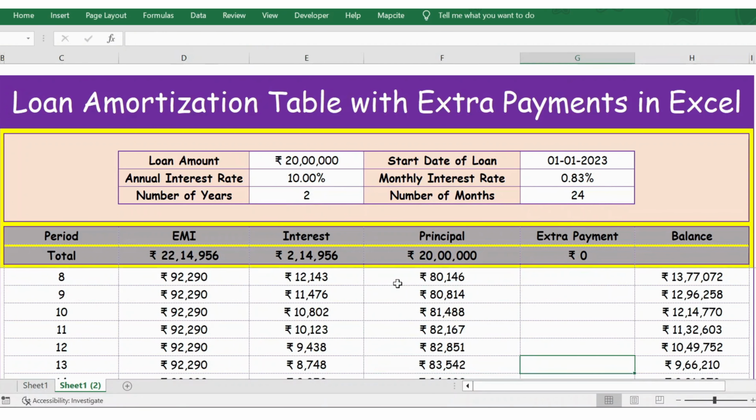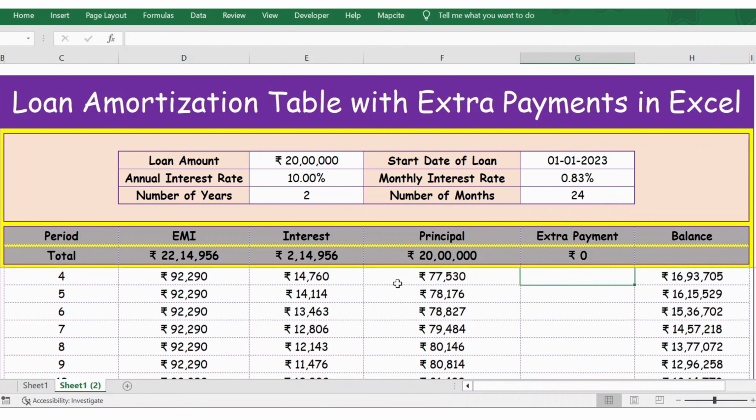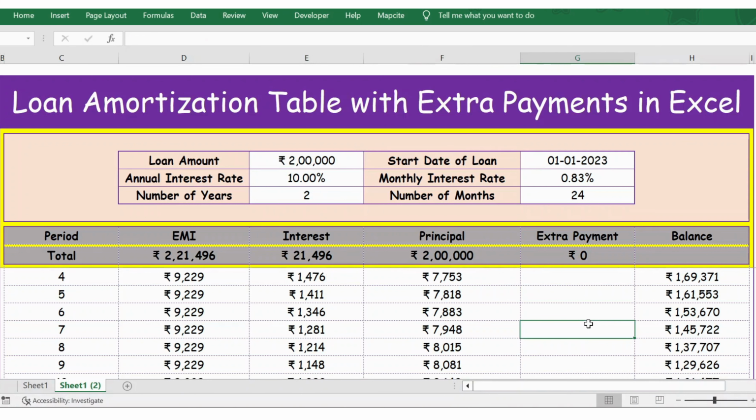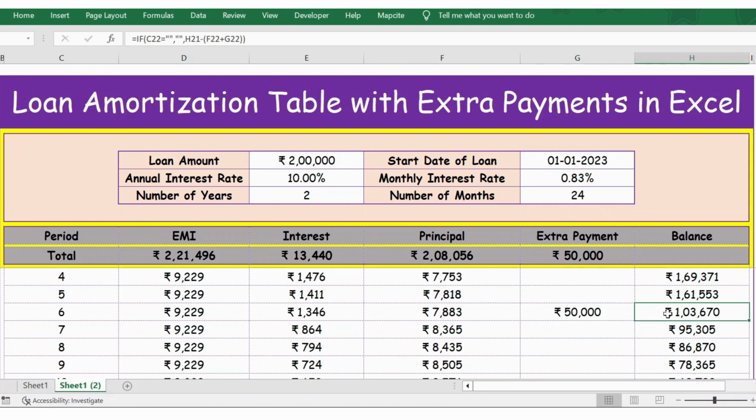Now you also have the extra payment tab. For example, after 6 months, you have some amount that you want to pay. Sorry, let me make it 200,000 here. So after 6 months, you have some amount which you want to pay in advance against your principal. For example, if you're paying 50,000, now it is automatically reduced from your balance.